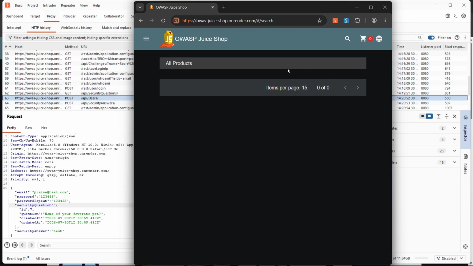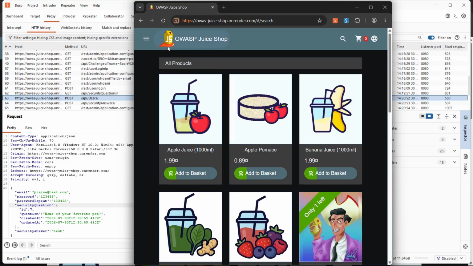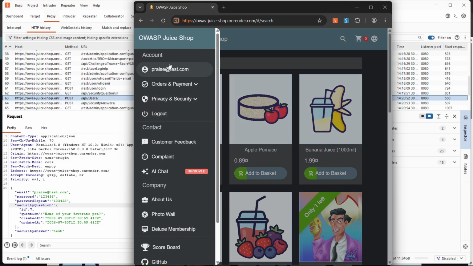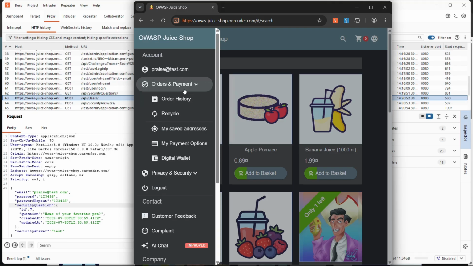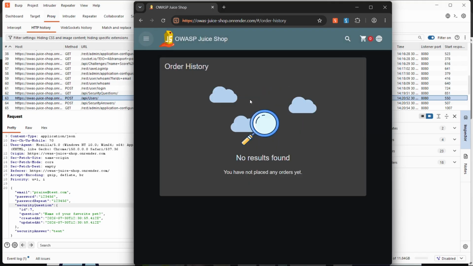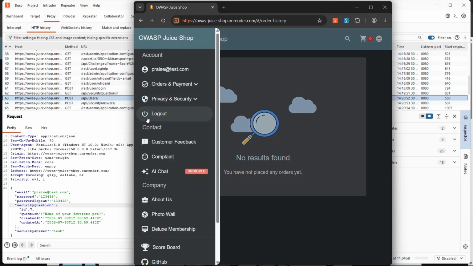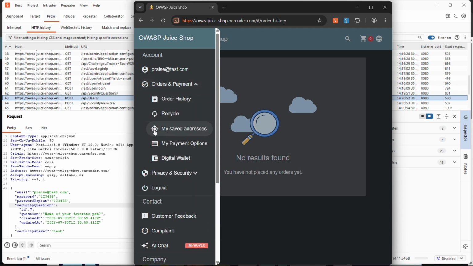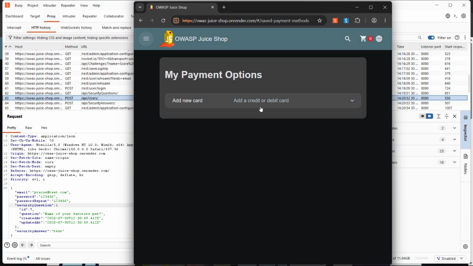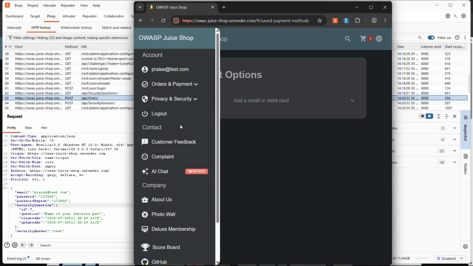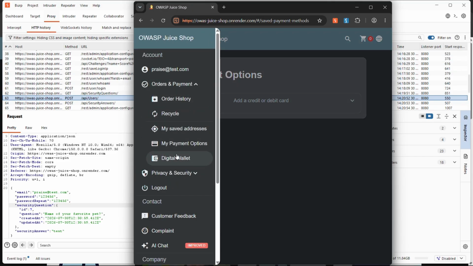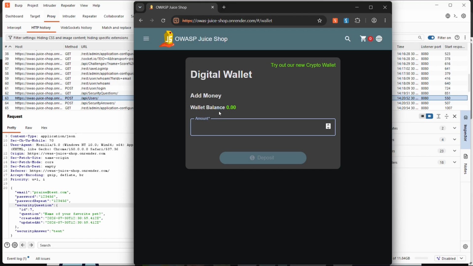Okay, so we are logged in successfully, right? You can see it here. So now we can check our order history. Of course, we don't have any yet. We can check for our payment options, which we haven't added yet, right? We can also just browse through. Our digital wallet is currently empty, right? You can see there is a new crypto stuff there.